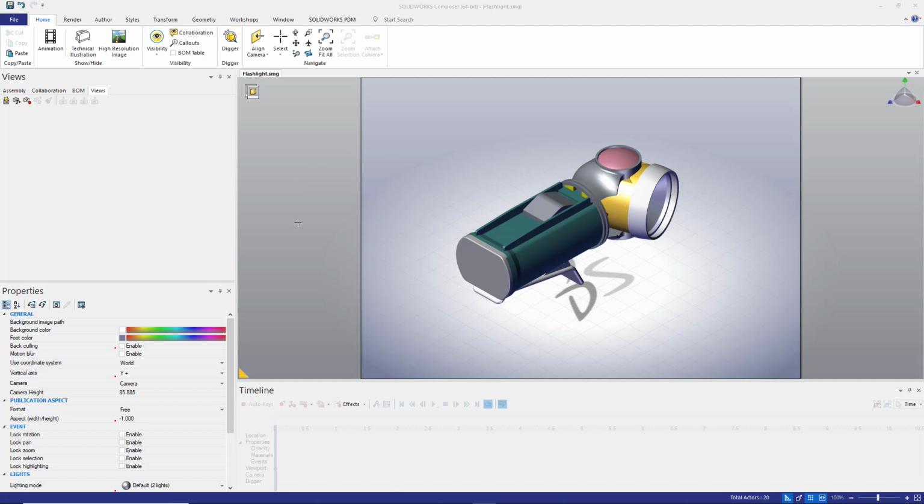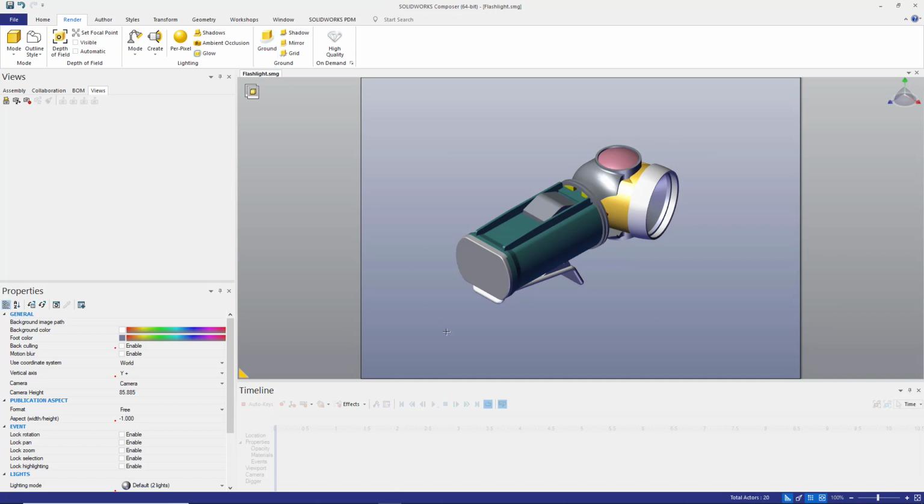I'm going to start by setting up the background to look just the way I'd like it. It's got that grid and the ground effect going. I can change that by going to the Render tab and clicking the ground button. This controls the grid, the mirror, the shadow, and the texture that's on the ground.